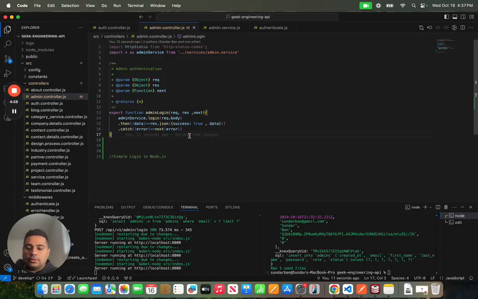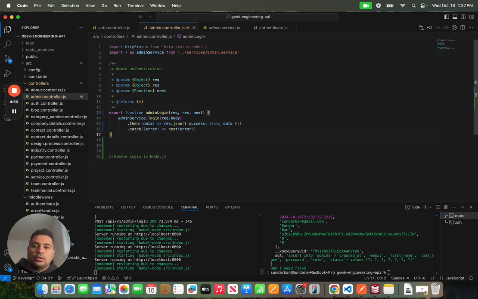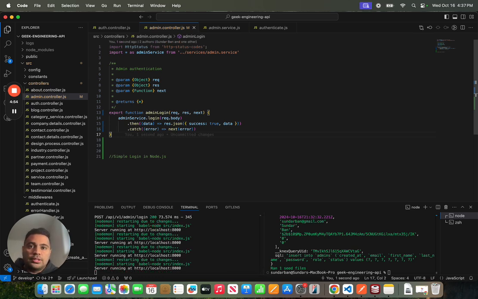Hello friends. Today we are going to learn to make a simple login API. In this simple login API, I assume that you guys know the basics. From here onwards, we are using Node.js as a backend language and MySQL as a database.